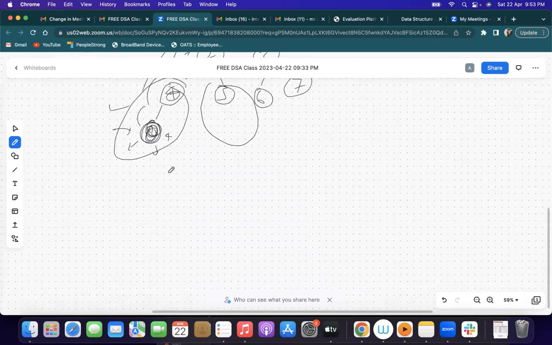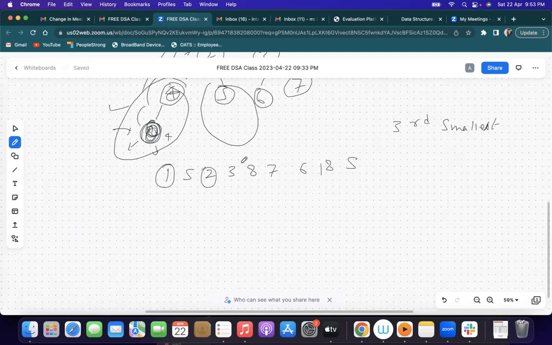So let's say we have 1, 5, 2, 3, 8, 7, 6, and let's say 18 and 5. I just want to know what would be the third smallest element. Third smallest element. So the smallest is 1, second is 2, and third is 3, right? So I just want the output as 3. Okay. So just tell me how you can solve this problem.